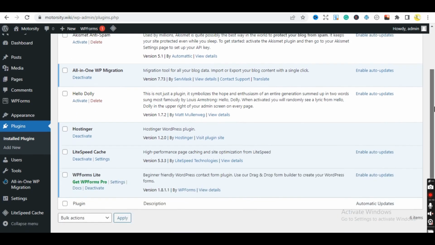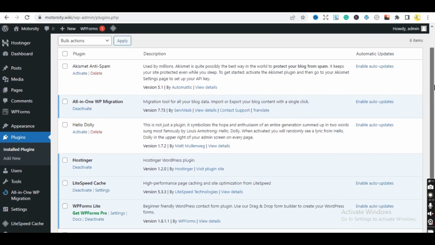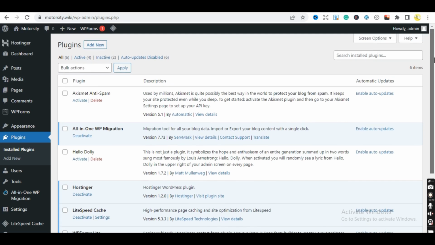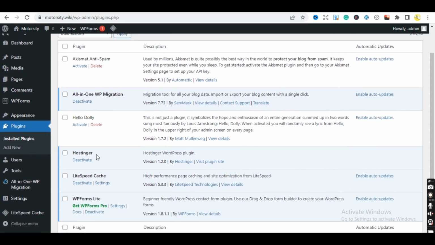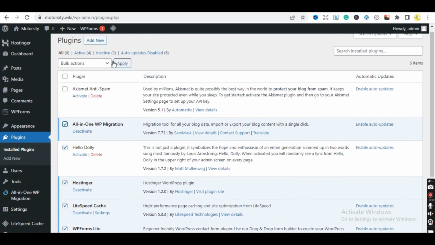So we only want to make use of plugins that we really need. For now I'm going to delete every other plugin. Later on I'm going to show you, we're going to install various plugins, but for now we're only going to keep what we need. These are all good plugins, but for now we don't need them. So I'm just going to click this, click this, click this, click this, click this.